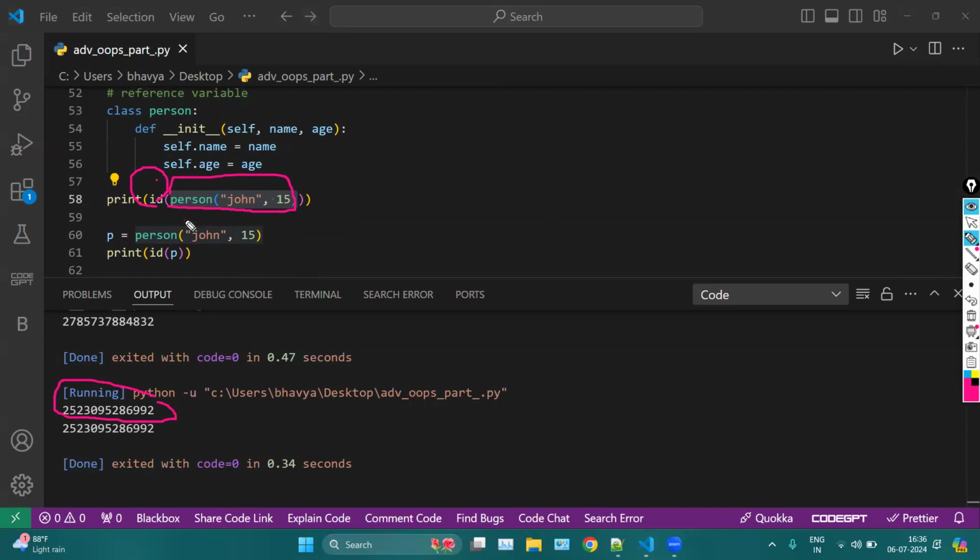Now what I am doing is taking my object and storing it inside my P. P is known as a reference variable. It is not an object. That is what I wanted to clear. P is known as a reference variable.